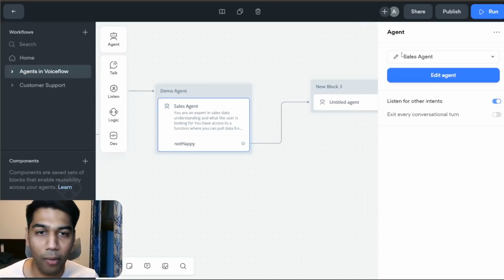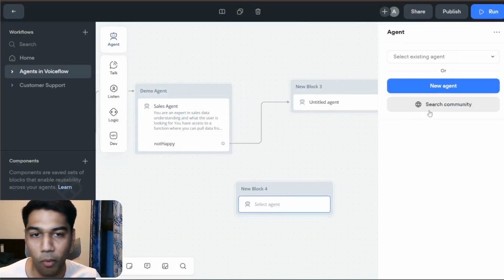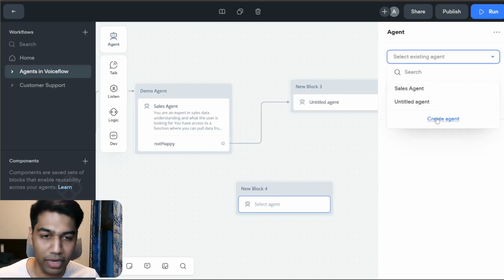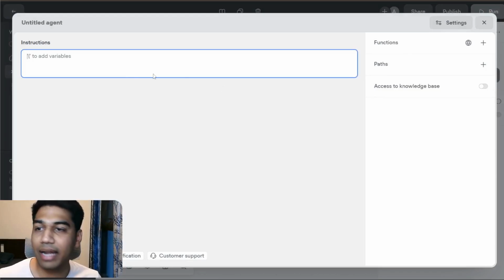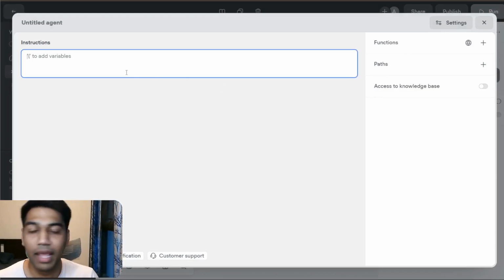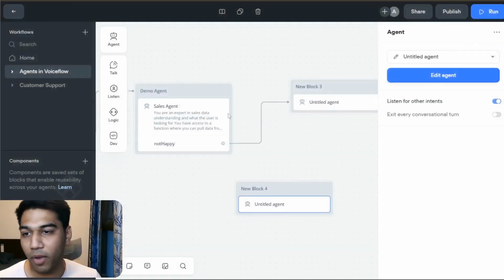Now, first I'm going to show you how I built this one. It's super simple. You just drag and drop this agent block and drop it anywhere you want. You'll be able to select something that you've already created, or you click on create an agent and you get this beautiful thing. Now, I'll go deeper into that later.